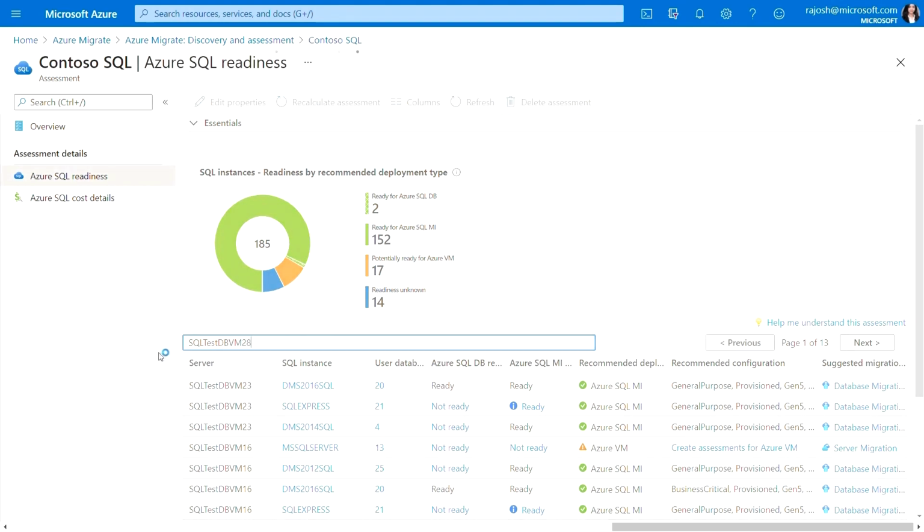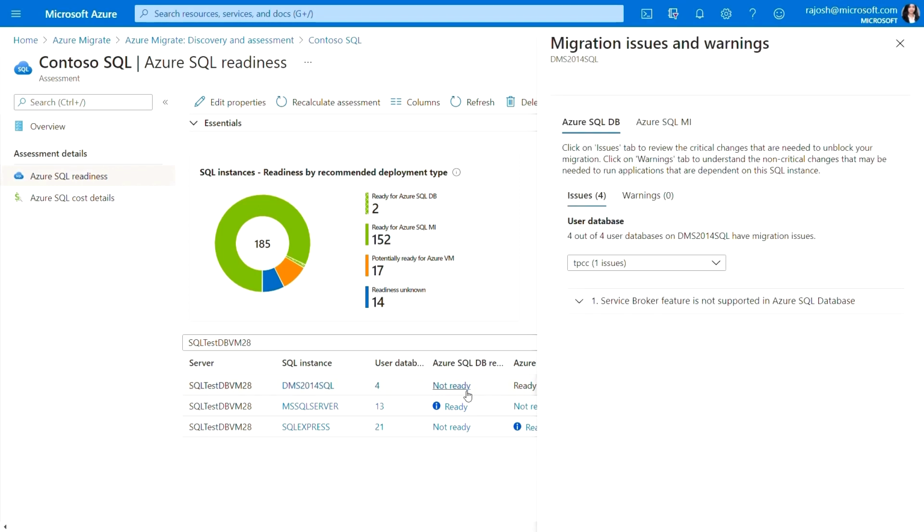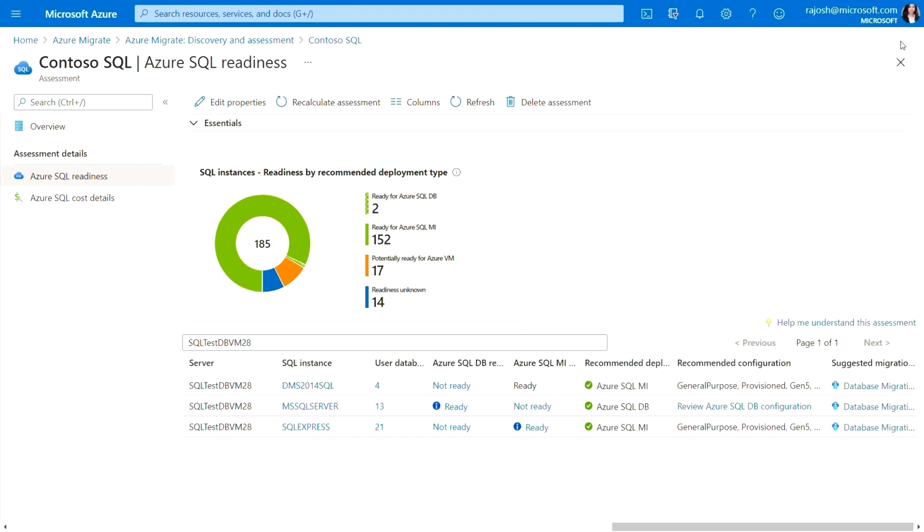Now let's look at the details of the assessment for SQL Test DB VM 28. I can see that the DMS 2014 SQL instance is not ready for Azure SQL DB and ready for Azure SQL MI. The recommended SQL target is Azure SQL MI. As you can see, all 4 databases in this instance have migration issues for migrating to Azure SQL DB. The recommended Azure SQL MI configuration is a general purpose tier.